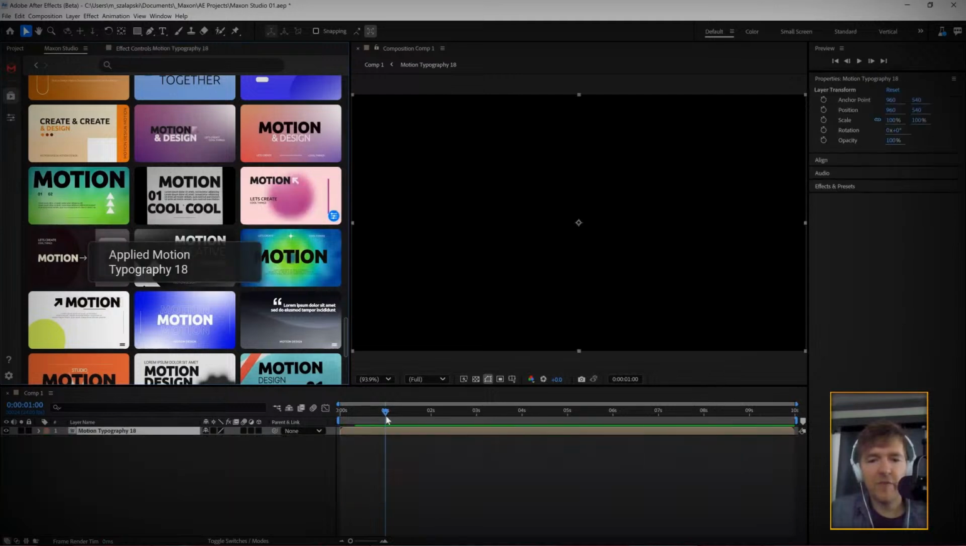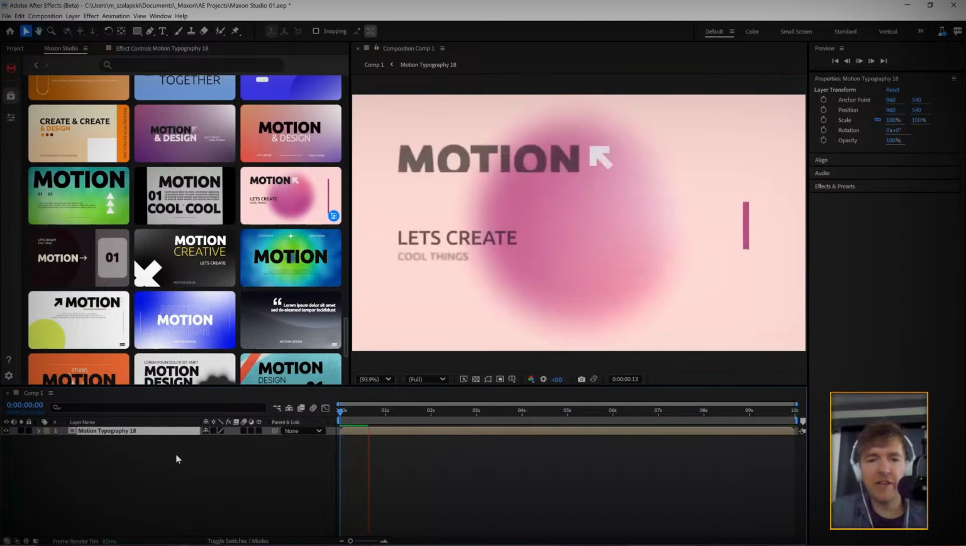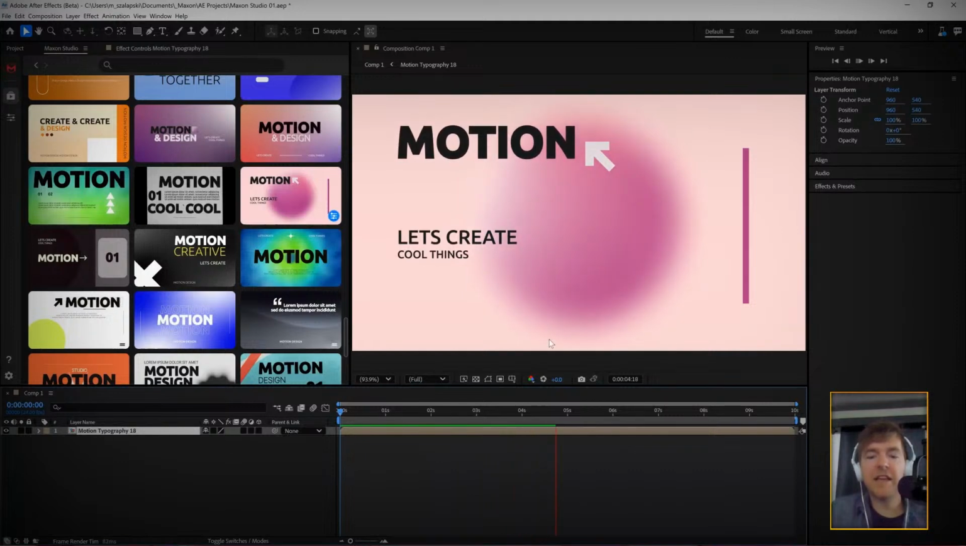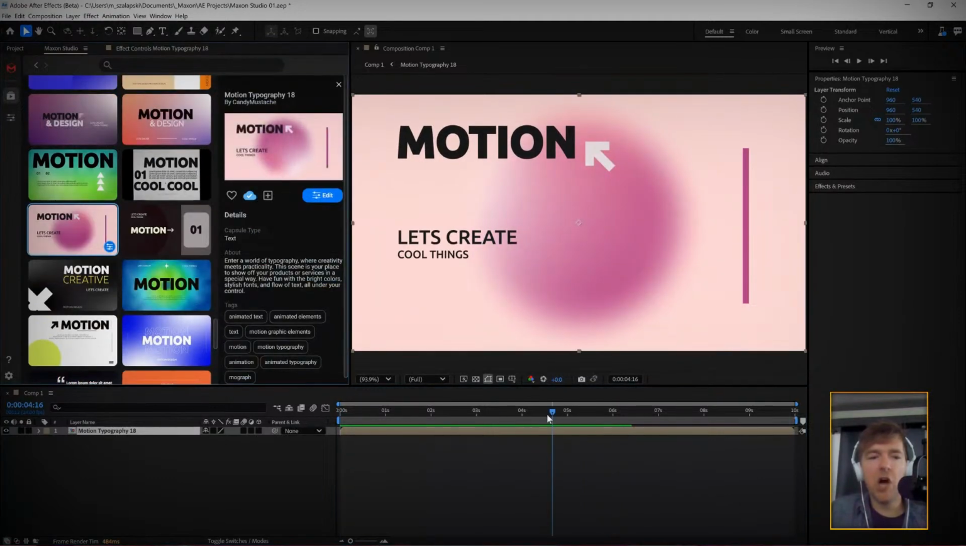Here we go. Motion typography. Comes in. Oh, that's real pretty. Oh, and that little motion keeps moving, and that keeps moving. These are so pretty. Thanks again to Candy Mustache, who did most of these. I think they did this one. Let's see. Yes, Candy Mustache. They did pretty much all of these for us.